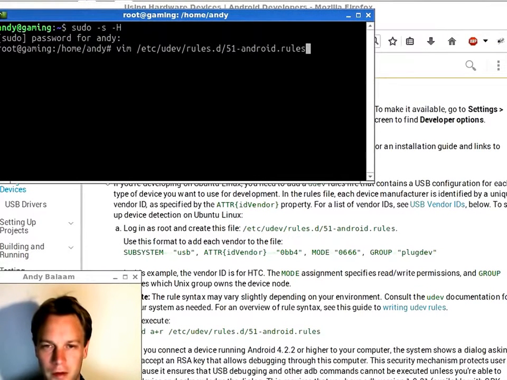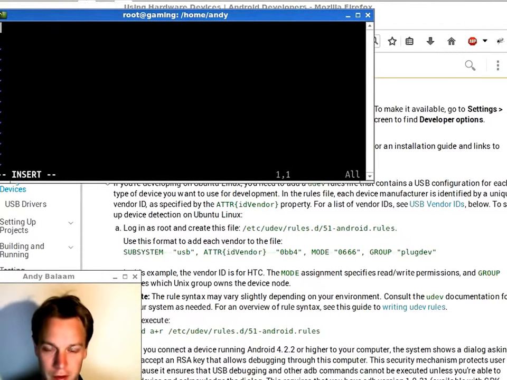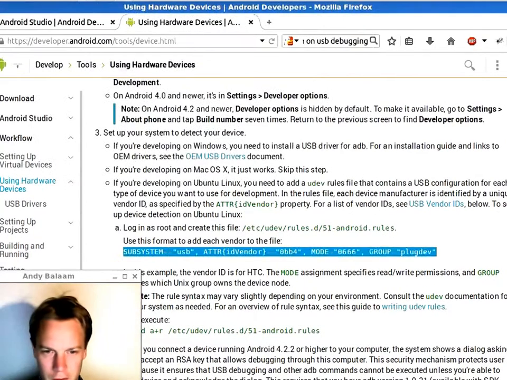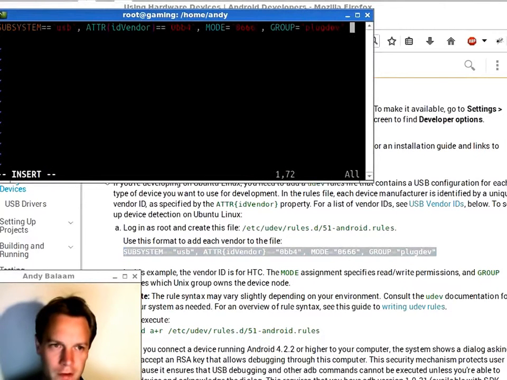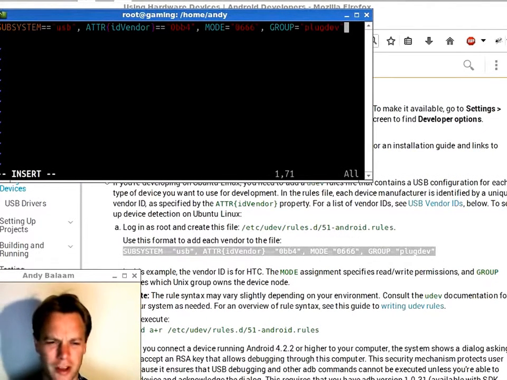in /etc/udev/rules.d called 51-android.rules. So that file didn't exist already. I've made it. And then the udev rule that we need to, udev is the system in Linux which recognizes hardware and sends it somewhere, or sort of does something when the hardware gets plugged in.